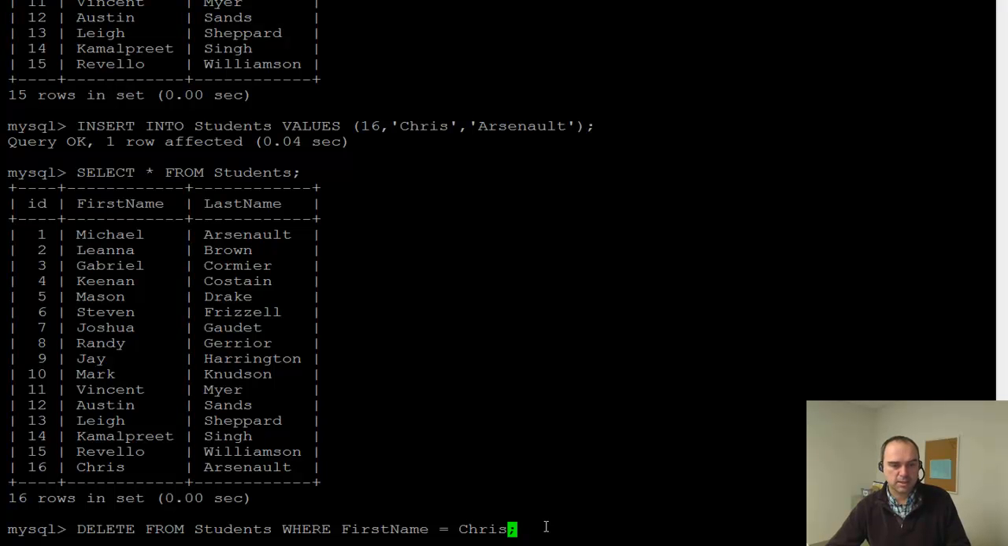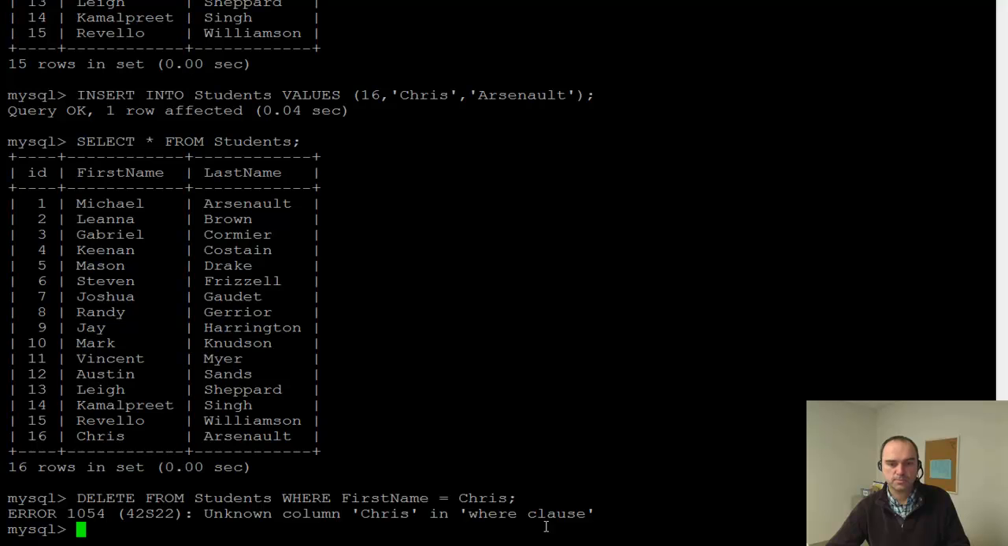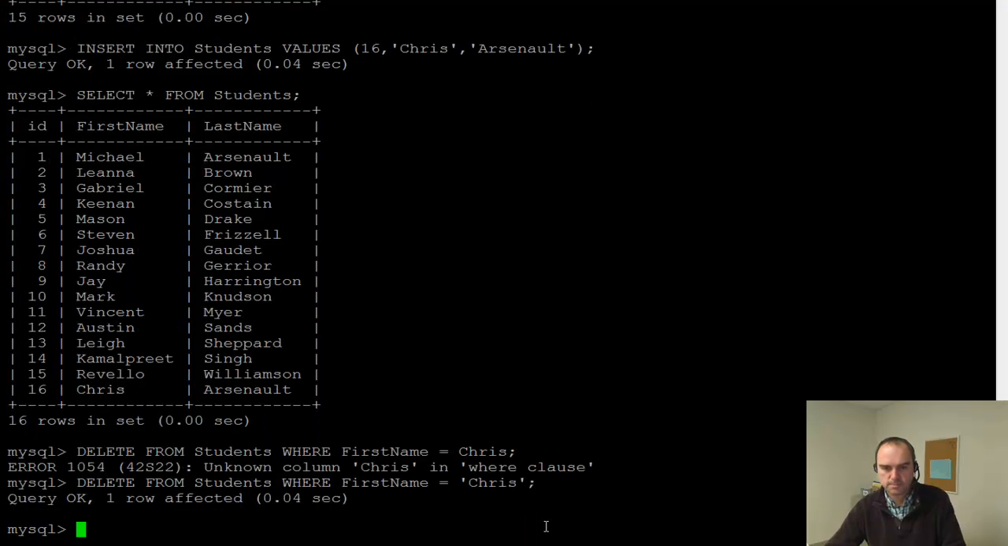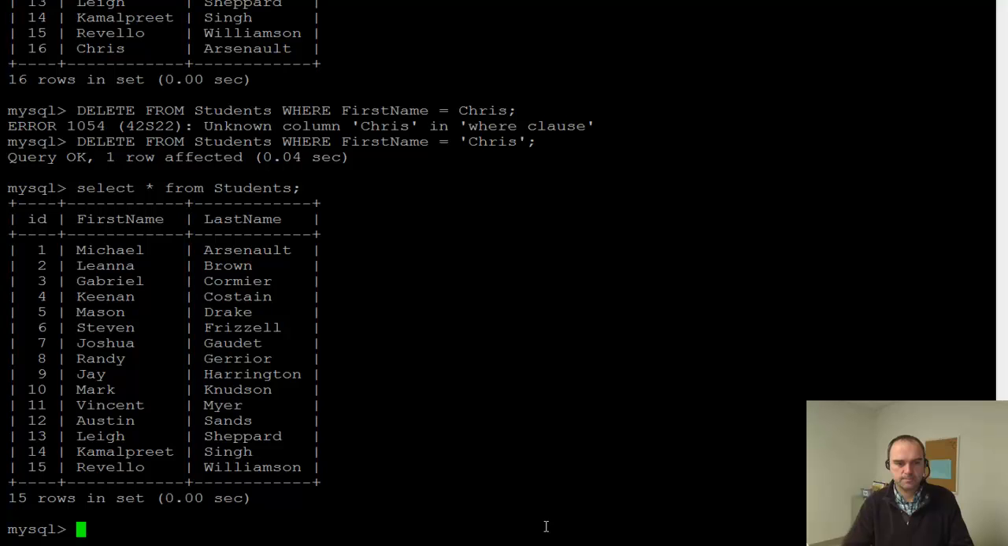I could say also delete star from students, which would clean out the database or the table altogether. So, I guess I got to put my quotes in there. No, I want to select star from students. Okay, so now that entry's gone.